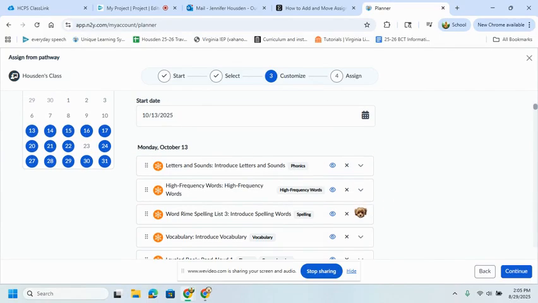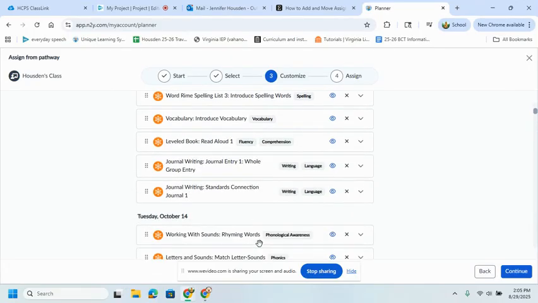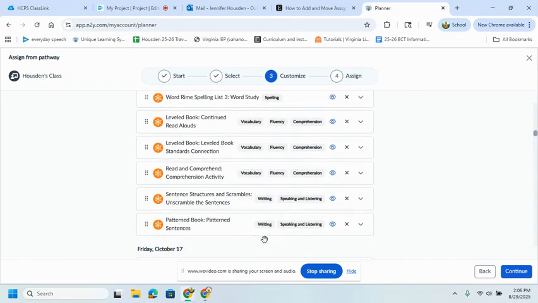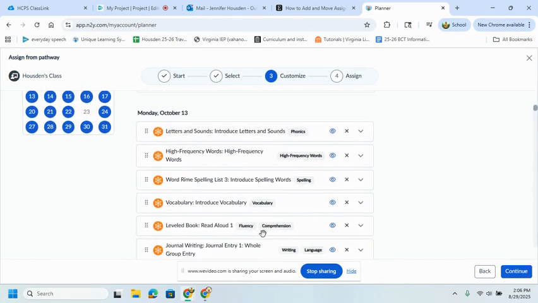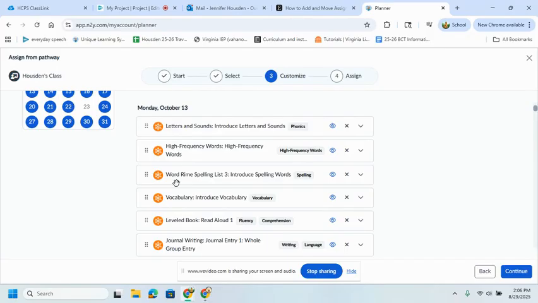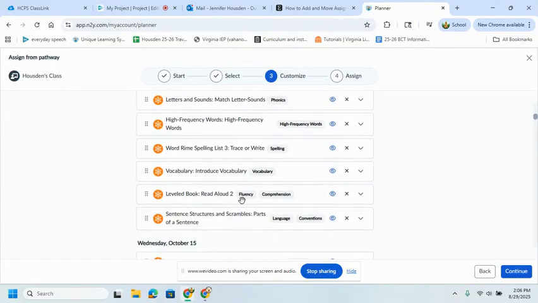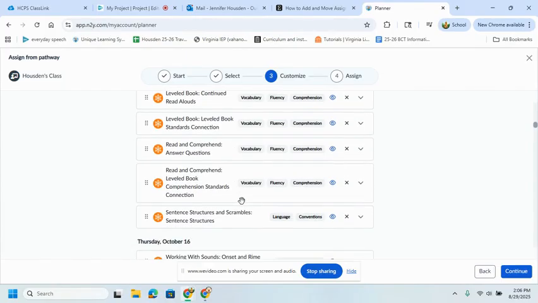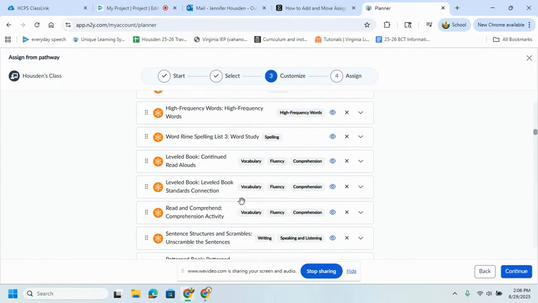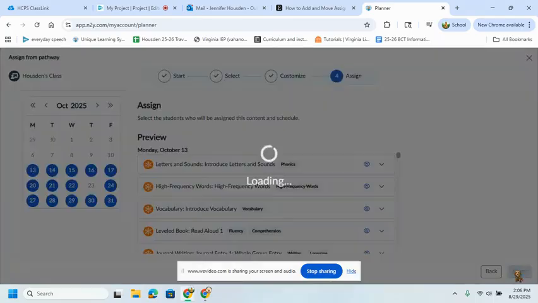It also loads in everything that will happen each of the days that you have assigned it. So if you know when you look through here that you are not going to do the word rhyme spelling list, I'm just going to exit out and it's going to remove it. If I say, whoops, I didn't mean to do that, you can just add it back in with the plus. So you can look through here and add in what you want or don't want, and then hit continue.